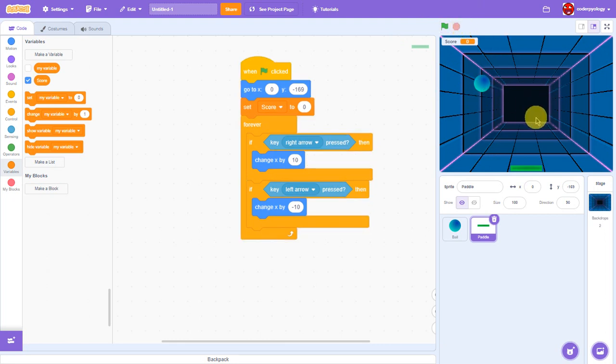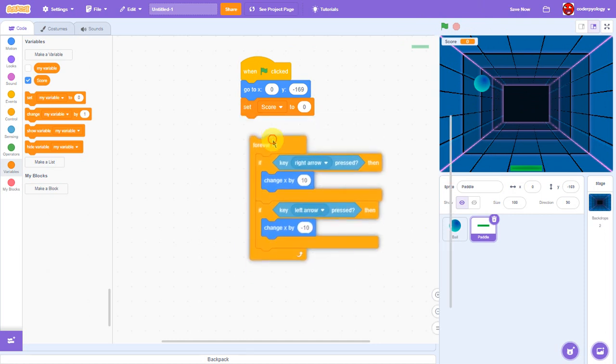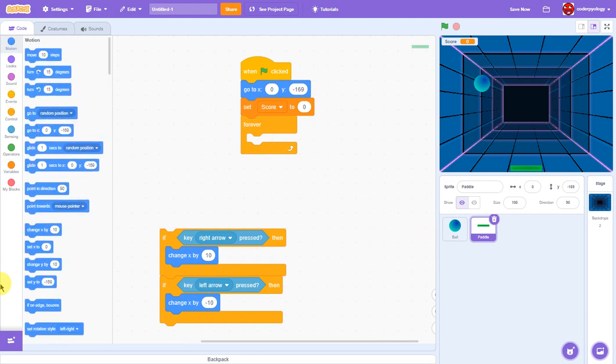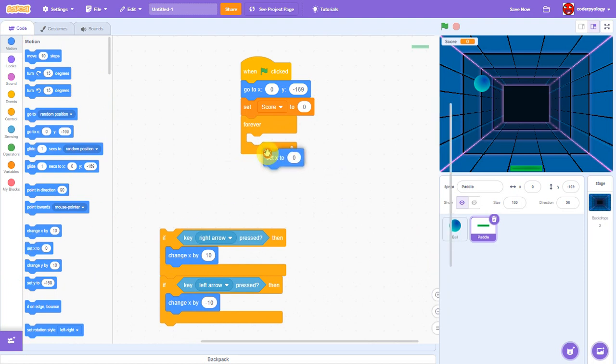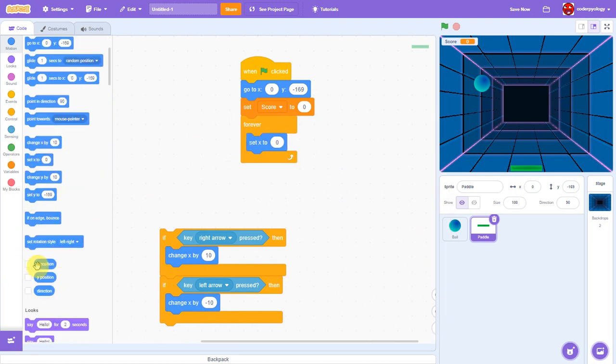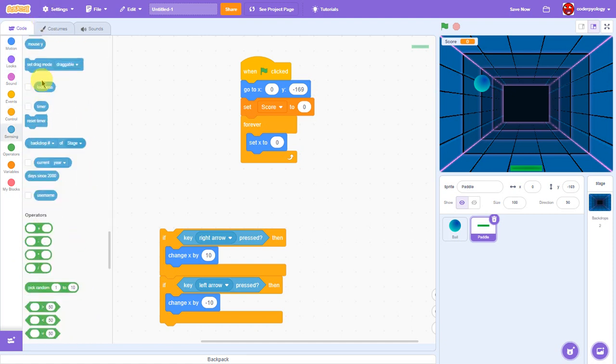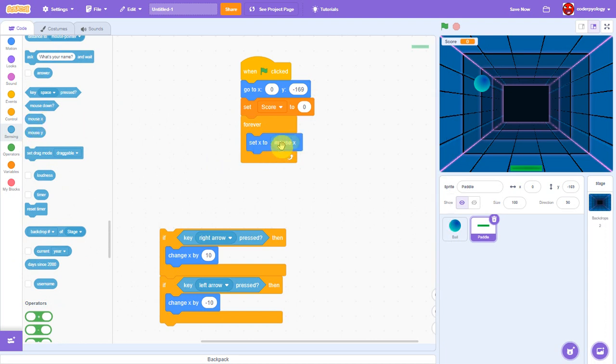but there's one more thing you can do instead of putting all this. Some people might want to do it. It is to set X to mouse X. So that might be a bit confusing for some people. That means I can move my paddle with my mouse. So that is another way to do it. That is setting the X position.